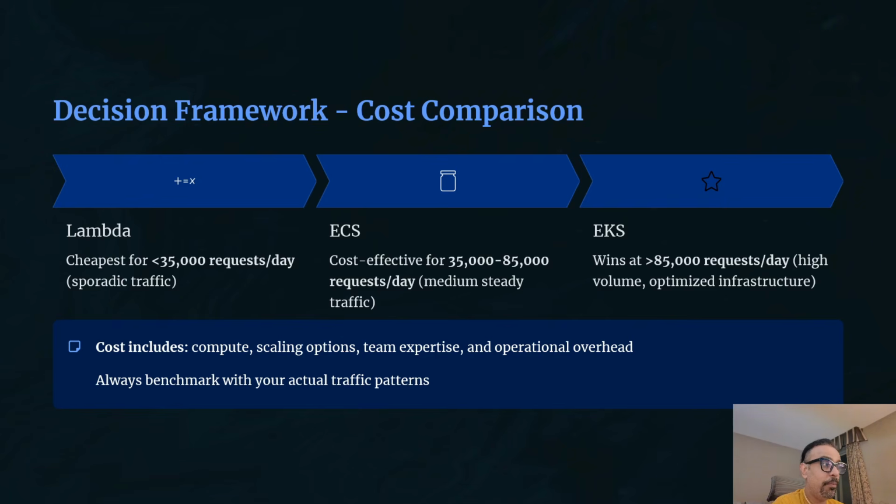But this is just compute. Real costs include team expertise. If you need to hire a Kubernetes expert, you have to give a very good package for him to manage EKS. The cost calculus changes dramatically. Lambda's simplicity might mean no additional hiring. ECS is usually the Goldilocks solution: not too expensive, not too complex, with good AWS integration.